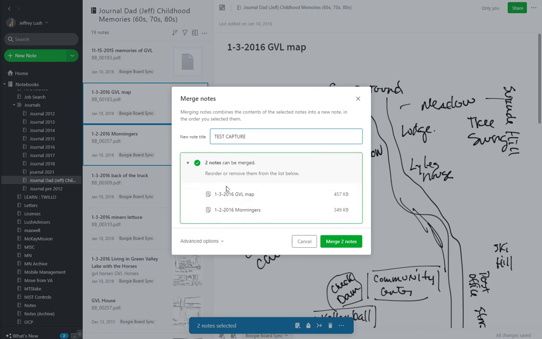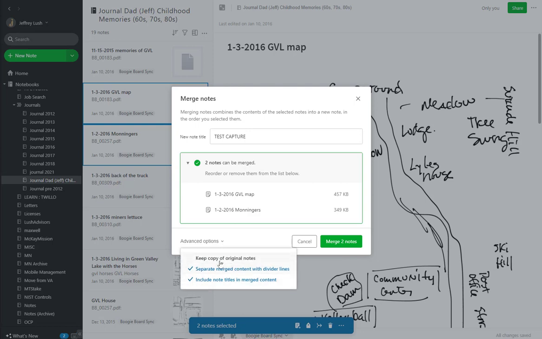And so notice here that you have these two right here, GVL map and Moningers. I'm going to click down on this and say keep the original notes, because I'm just showing you how to do it. I don't want to get rid of those notes.